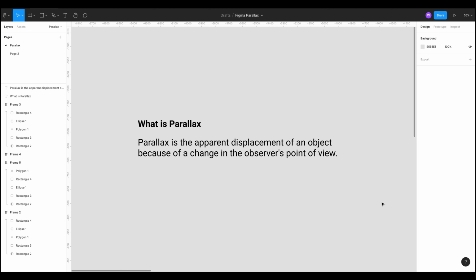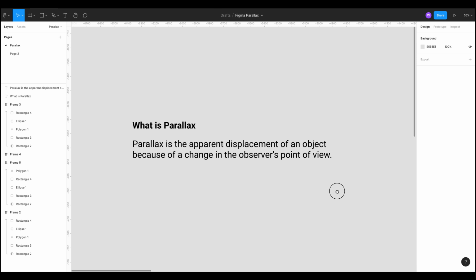Today we're going to be looking at Parallax and how we can create a parallax effect in Figma. Figma is a 2D software and Parallax is usually a 3D kind of effect, so we're going to be faking it. But first of all, what is parallax? Parallax is the apparent displacement of an object because of a change in the observer's point of view. So what does that really mean?